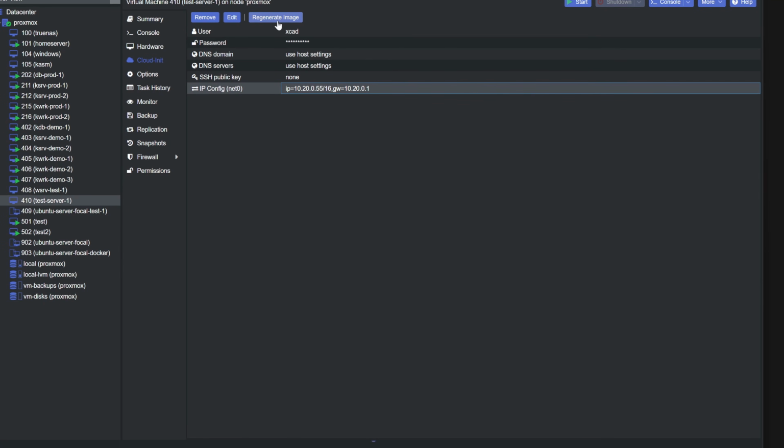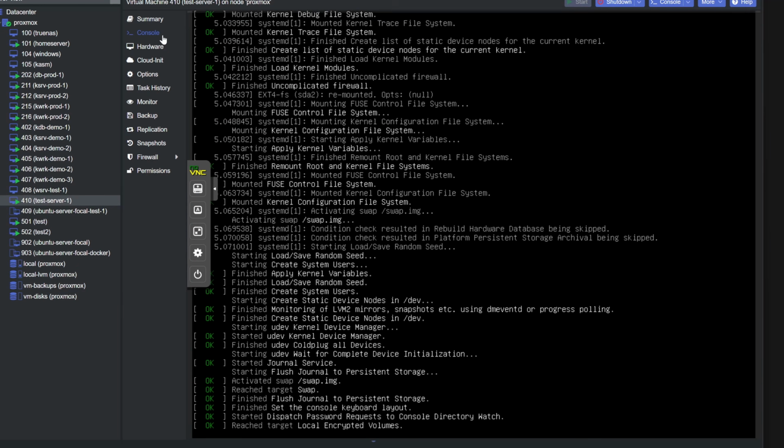And then if you have entered all your settings in the Cloud-Init section, it's also very important that you don't forget to click on regenerate image to apply these settings into the image file. So now we can just run this virtual machine and wait until it's booted up and connect via SSH.